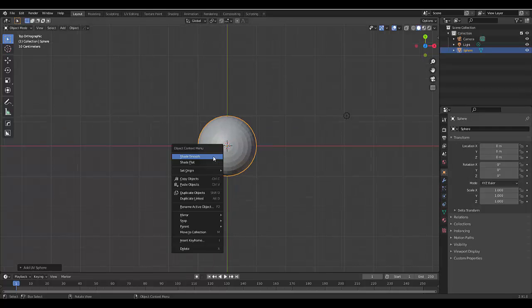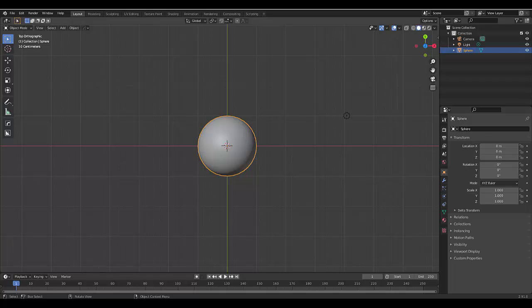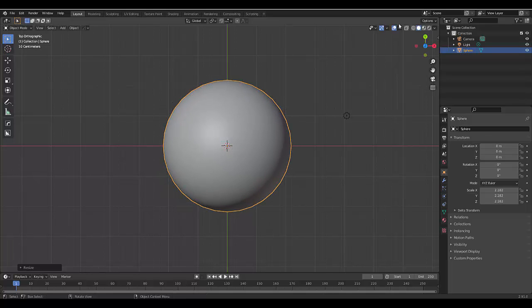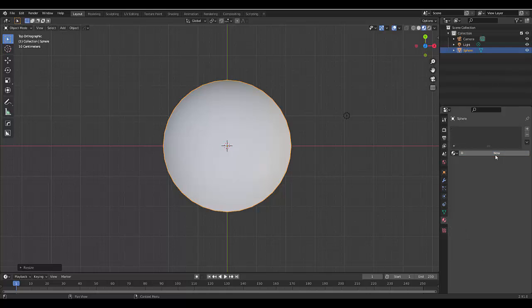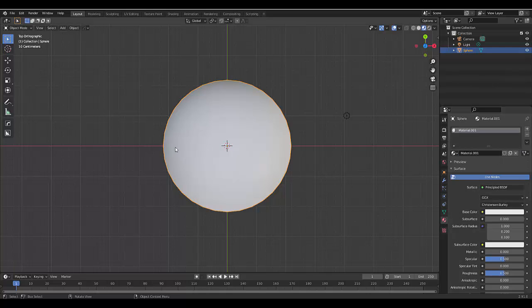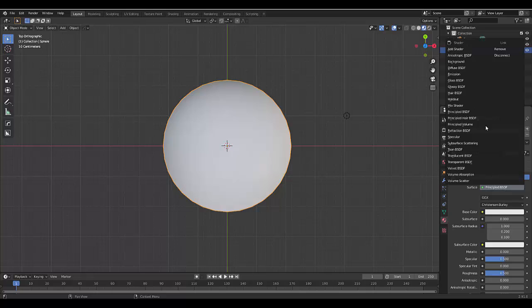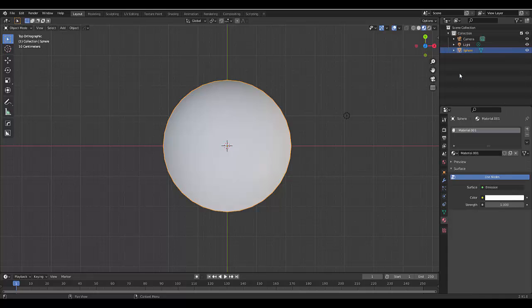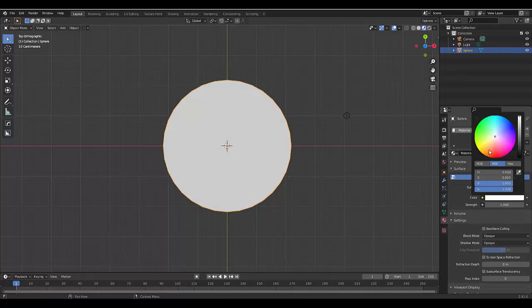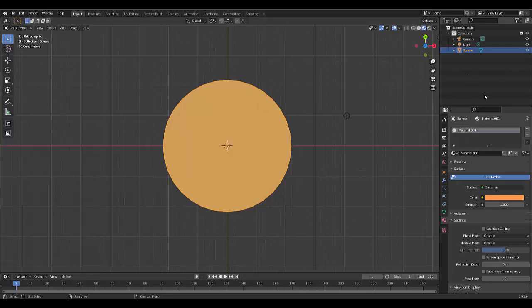I select the UV sphere, I right click on it, I shade smooth. I'm going to scale this up. And you can choose the material selection over here if you want, and you can add a material. In this case, this would be the star. If you're adding a star, you probably want to use an emission, and then you'd want to choose like an orange or red or whatever the case may be. And you probably want to rename this star.